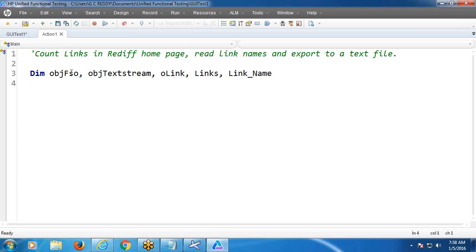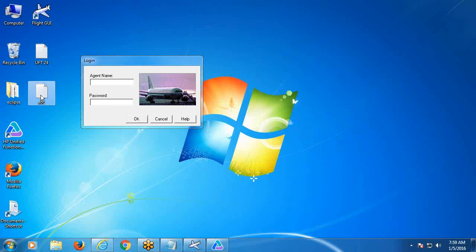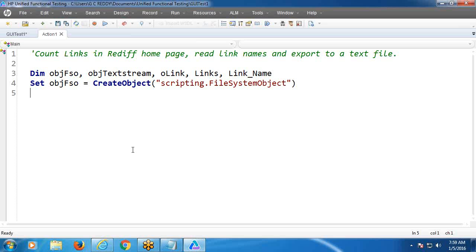Next, first create the file system object. Set objfso equal to CreateObject of Scripting.FileSystemObject. Yes, file system object. Next, create the text stream object. Suppose, for example, the file already exists on the desktop. Now create the text stream object.